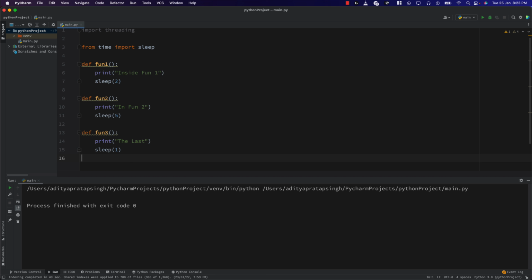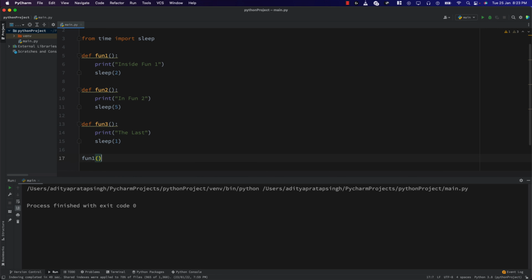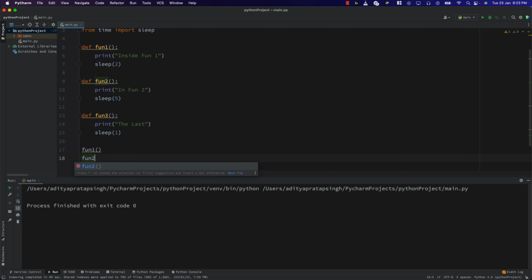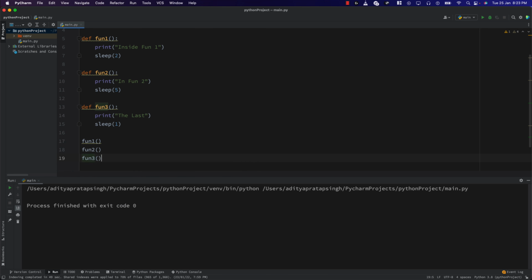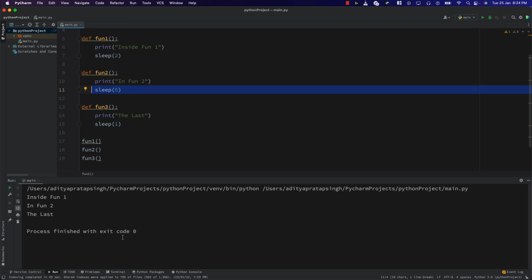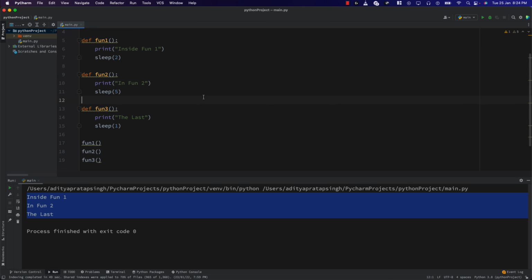And then let us just run all of these functions one by one: fun1, fun2, fun3. So let us see the total duration that this code is going to take. So it slept for 2 seconds, now it is sleeping for these 5 seconds, now the last one, and the functions have completely executed. This took 2 seconds, this took 5 seconds, and the last one took 1 second.